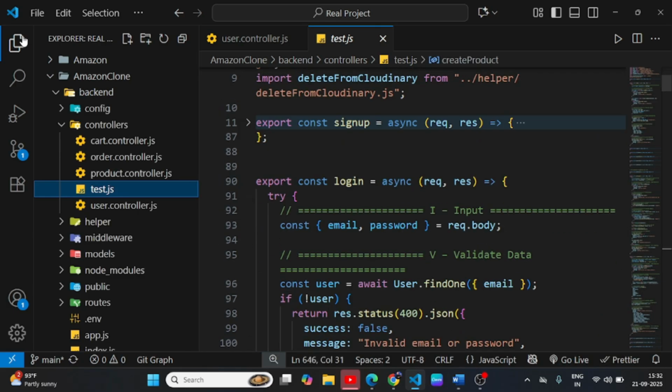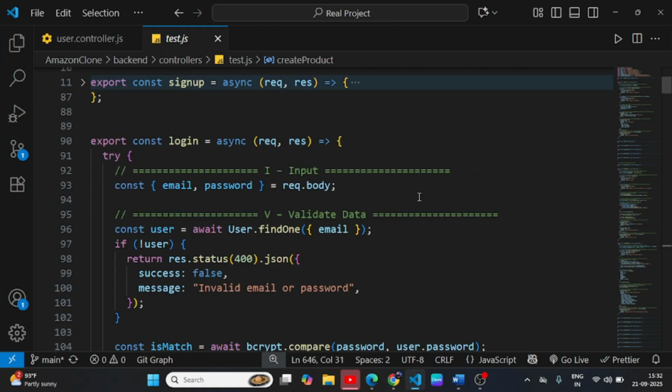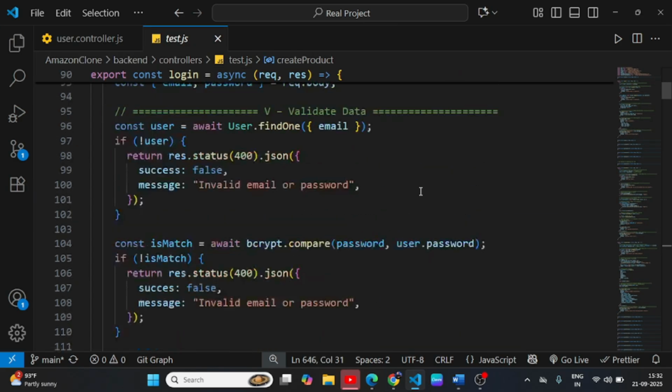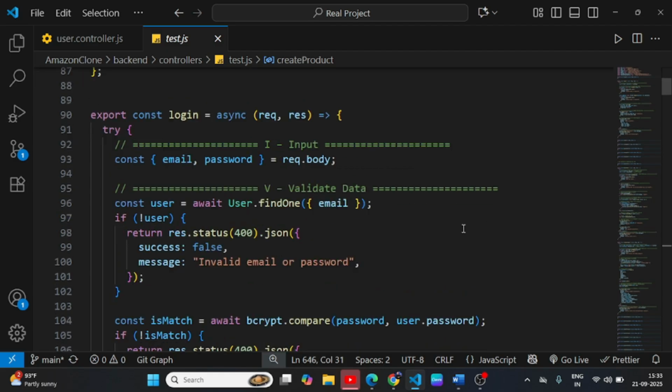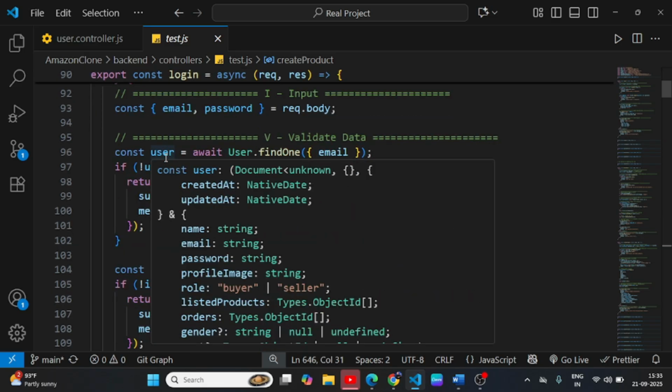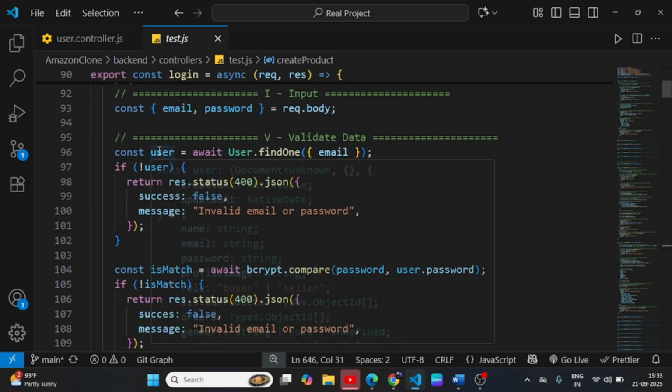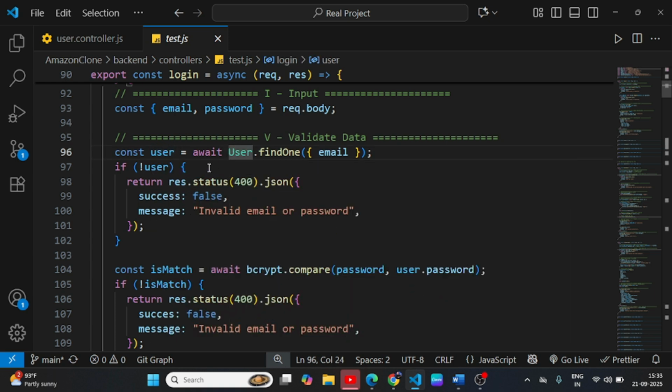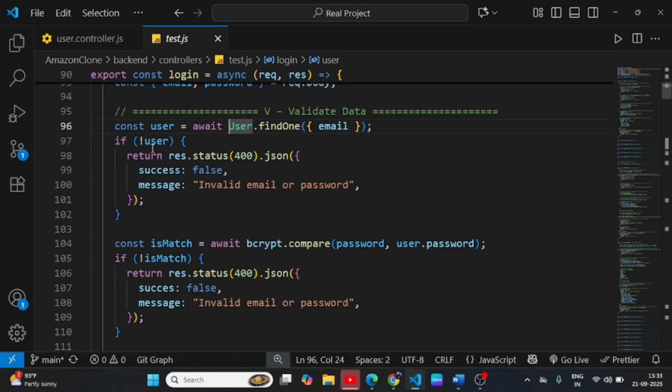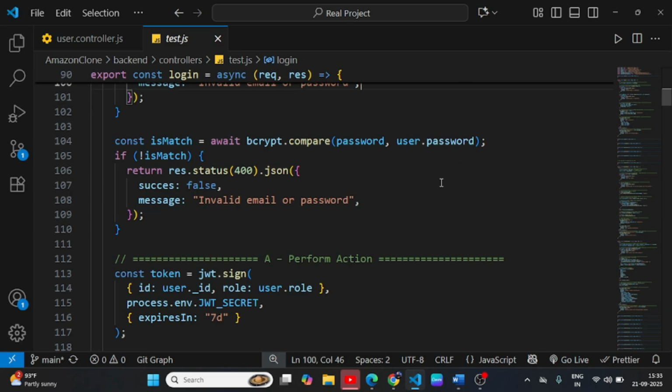So here you can get these things very easily. This is the input, and the valid data. So this is the user, right? This is the variable name, and this user is a user collection. Find one by email, and then I'm also checking if the user is not there, just send to the frontend this message, invalid email or password, and the status code is 400.